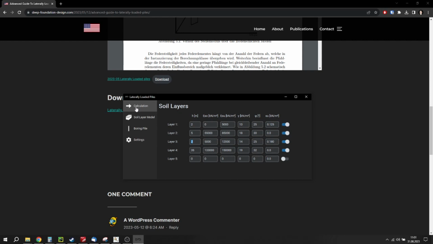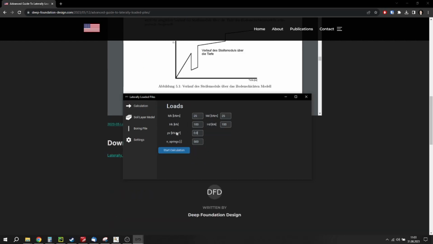Okay, cool. First, let's talk about the MK and the HK. MK is going to be the loading moment on the top of the pile. So the top of the pile will have a bending moment, and the HD or HK is the horizontal force that attaches at the top of the pile.